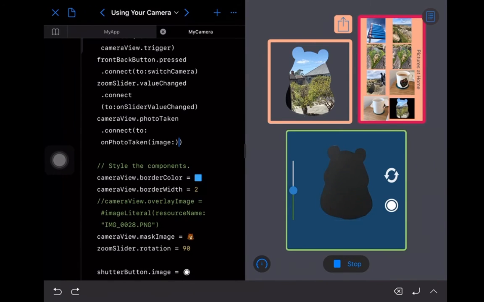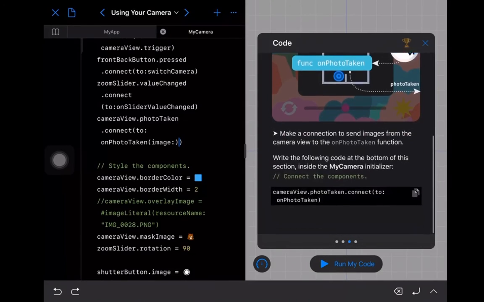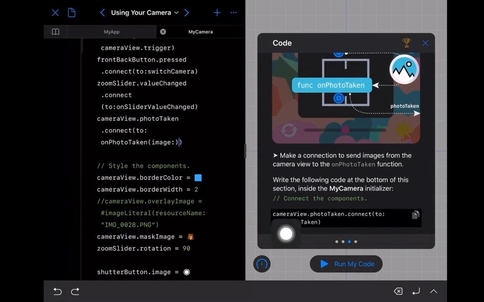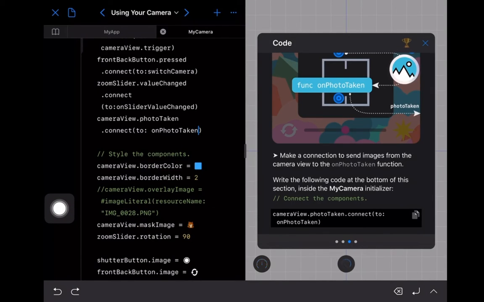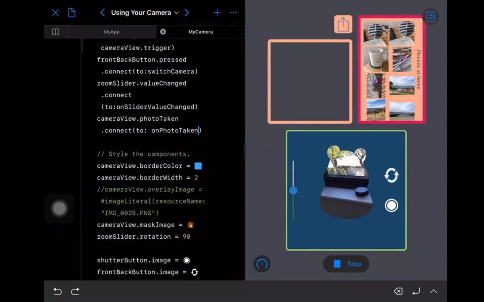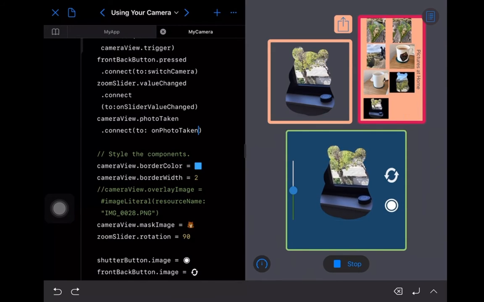I could do the same thing now if I were to copy exactly what's written here, which is on photo taken without this image parameter. I'll run it. I can go looking out the window again. I'll look out slightly differently so I get a different photo. And there, I've got a second photo using the different syntax of writing on photo taken.